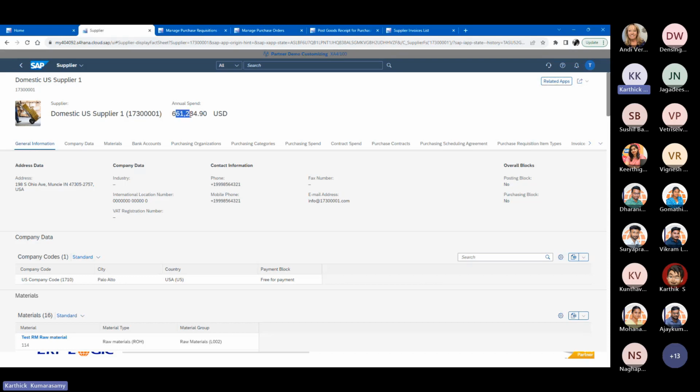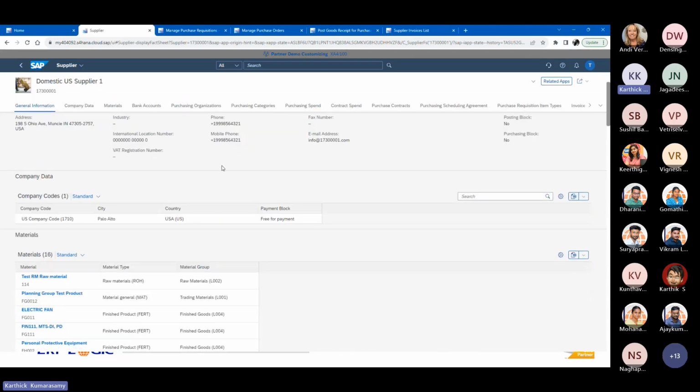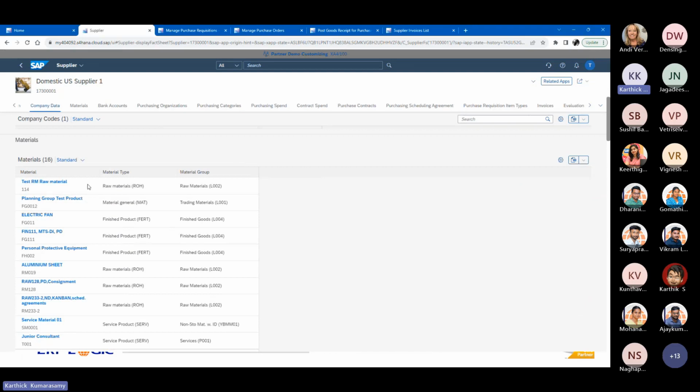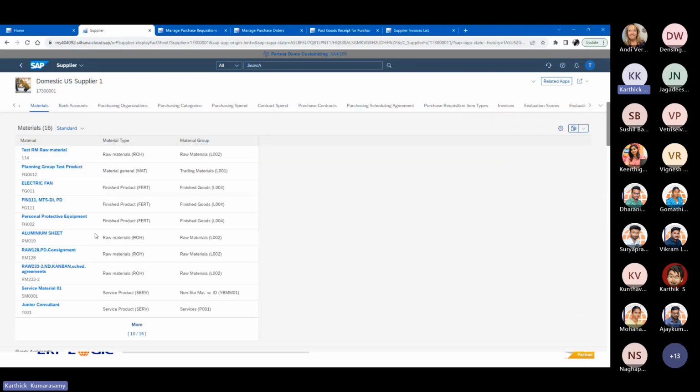Just on a single screen, I am able to see the annual spend, and for which company we are using this, even in a more precise way. What are the materials we have procured with this particular supply so far? This is the main value-added functionality we can say.